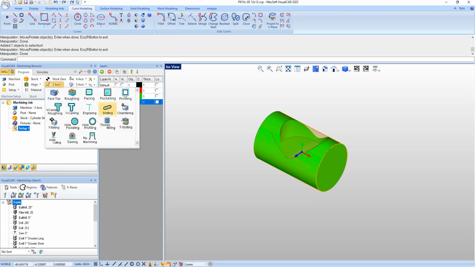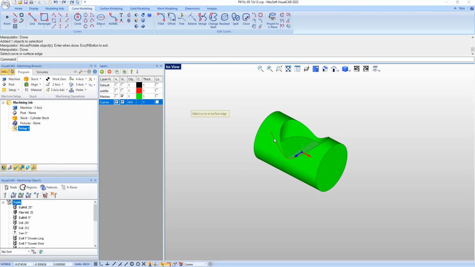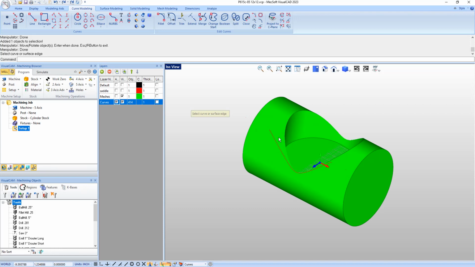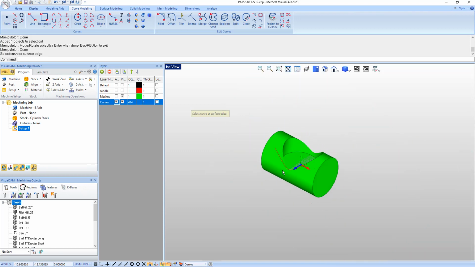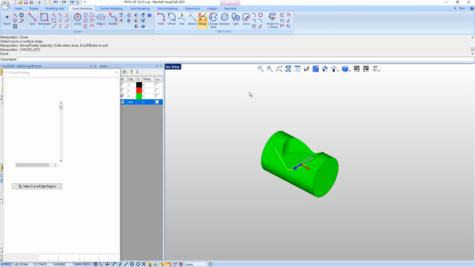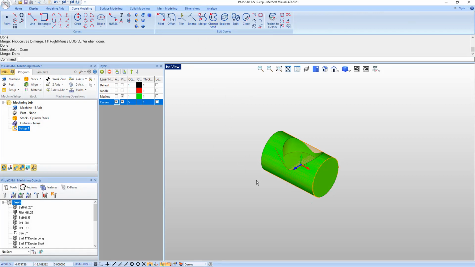So we'll go 2 axes, profile, and we're going to select this curve. And you'll see that that curve, because it was a mesh, is actually a bunch of curved line segments. So what we want to do is select these segments and merge them. Okay, sorry about that. Let's go ahead and select those, and we're going to merge into one curve. So we got one curve.